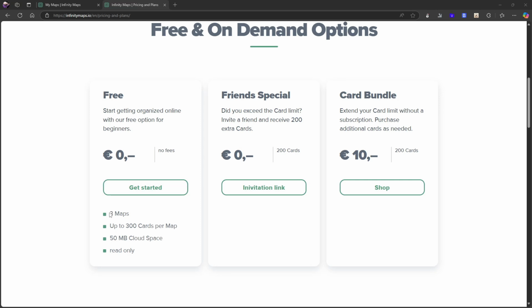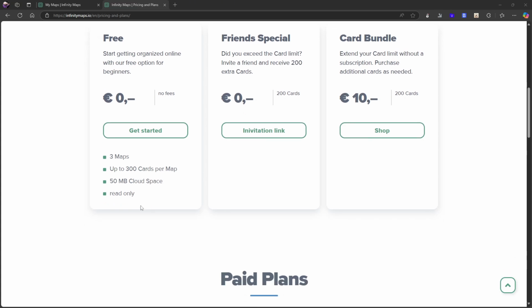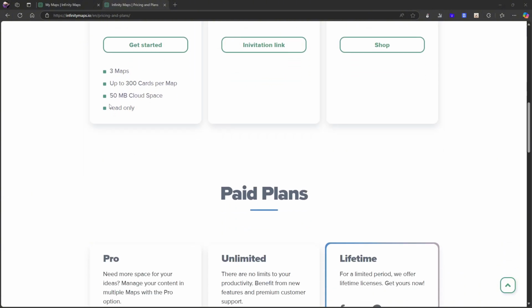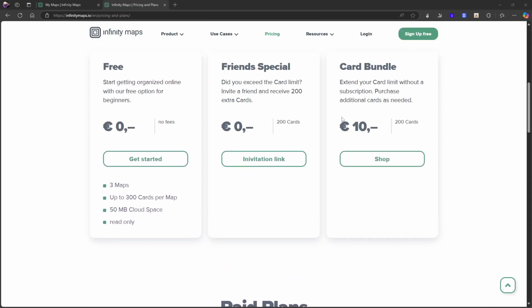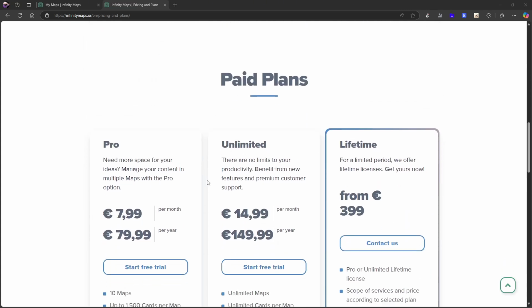So free plan, you get 3 maps. My guess is that maps are whiteboards. You get 300 cards per map, so 900 in total, 50 megabytes of cloud space, and read only. My guess is that this is for images and things like that. What this read only is, I'm not sure, but you can extend this either by inviting someone, so you can get more cards, or buying a card bundle for 10 euros.